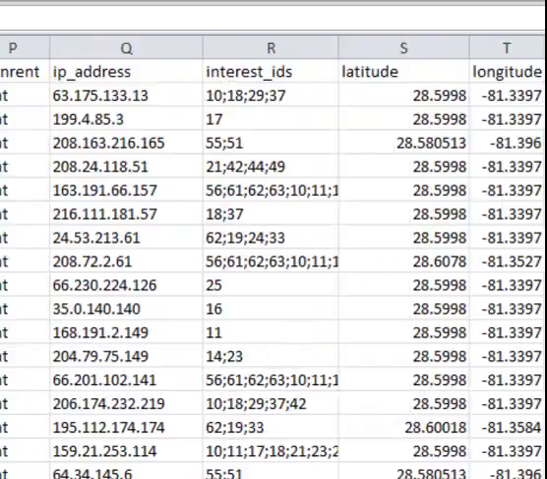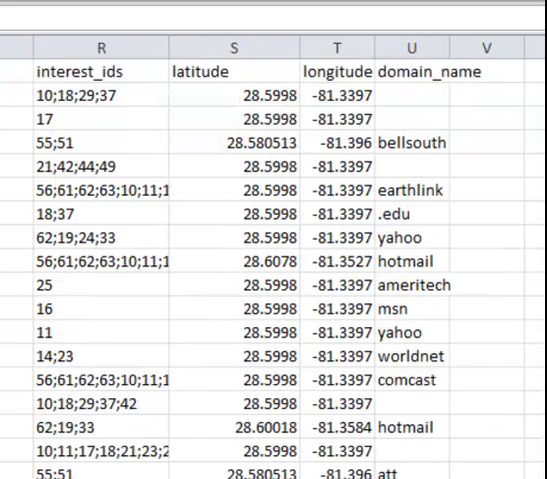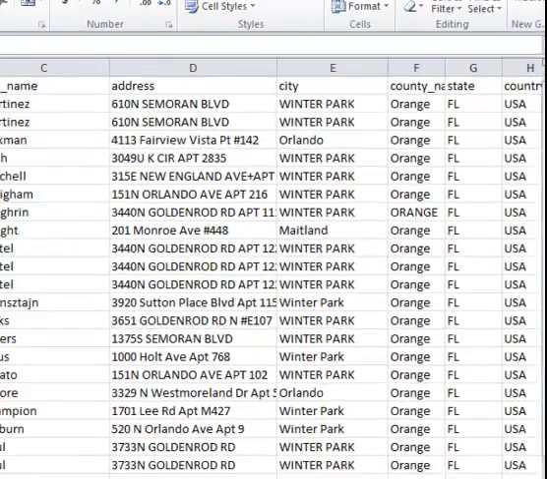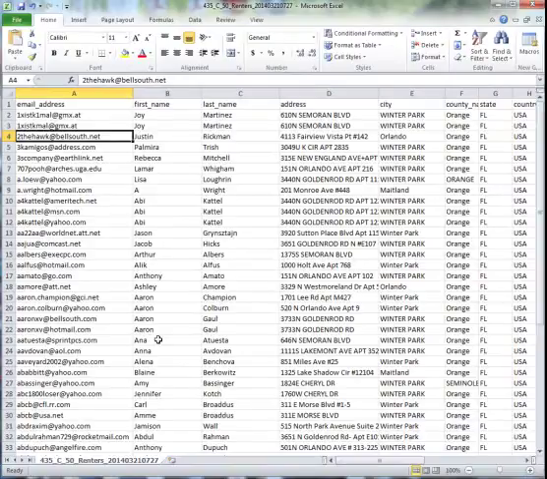That customer's interests, and there's a detailed list of what these translate into, their interests. Longitude and latitude in case you're doing mapping. So there's the data set for renters for you to go out and start doing some marketing.